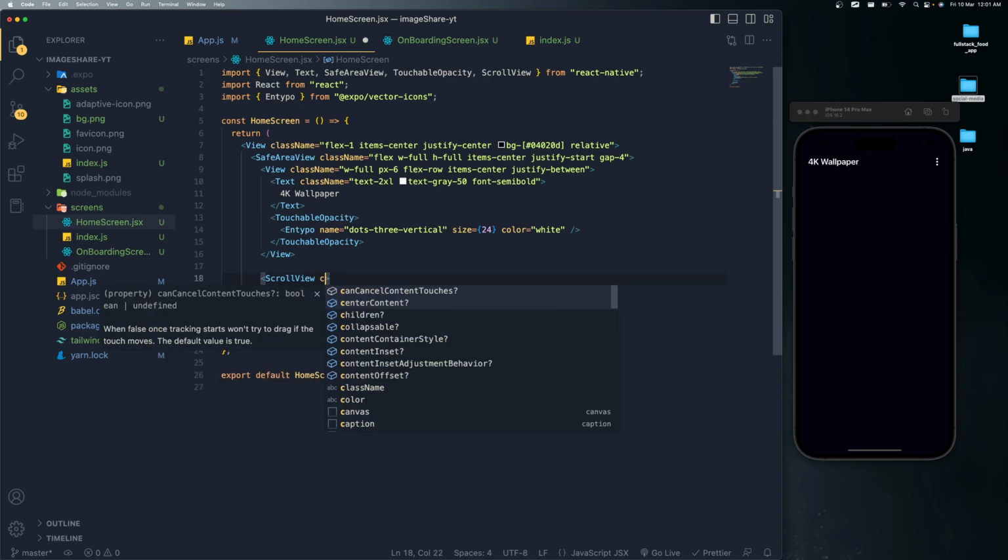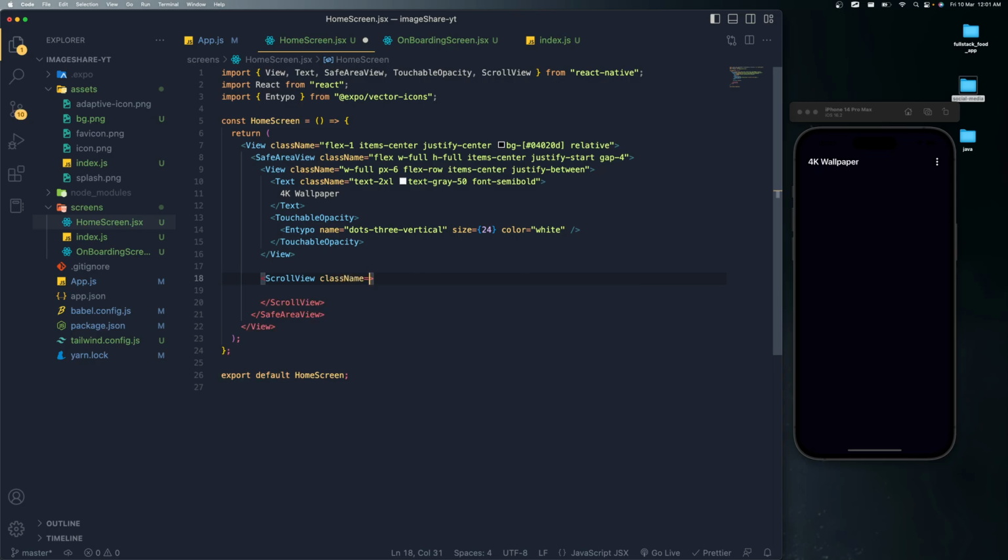So class name, it's going to be width full. Of course, it's going to take the complete width, and height is also going to be full, and both left and right is going to use 4. Okay. So now inside here, I need to bring that masonry layout.